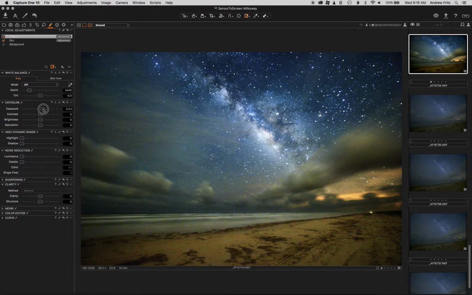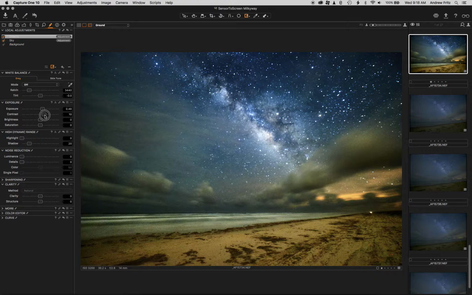And it may seem like I'm doing a lot of things that are fairly similar here, bringing up some shadow detail, increasing the contrast just a little bit. Little bit of exposure. And that's probably okay right there.